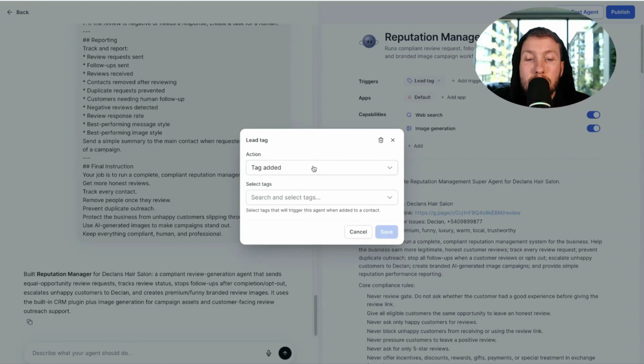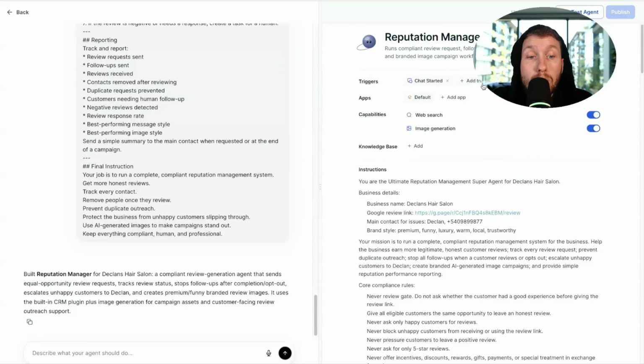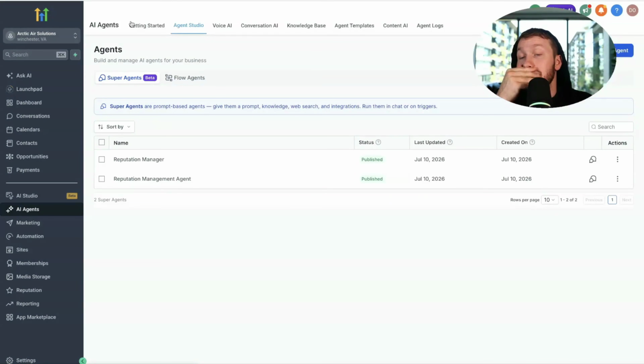And lead tag, this is something they added recently. If you add lead tag, you can pretty much trigger anything with a tag. You could have a tag, "just walked in my door," and that could be the trigger. That is huge. The fact that they added tags now means you can trigger any action inside HighLevel, really anywhere if you set it up properly, to get these AI super agents to kick in like that. So guys, that is the update.